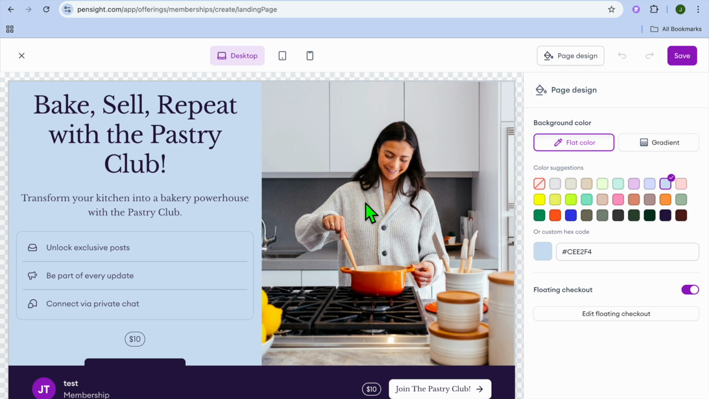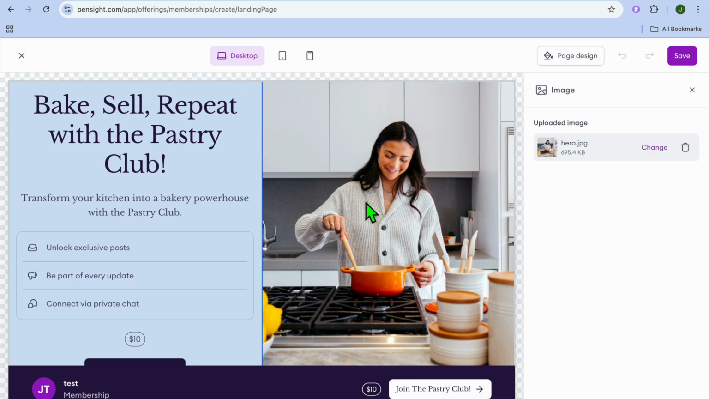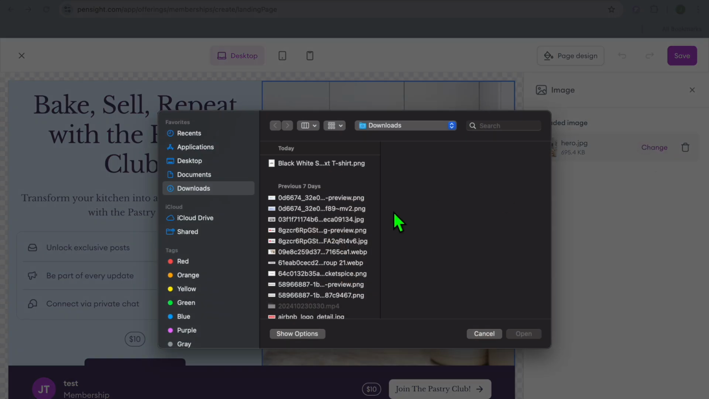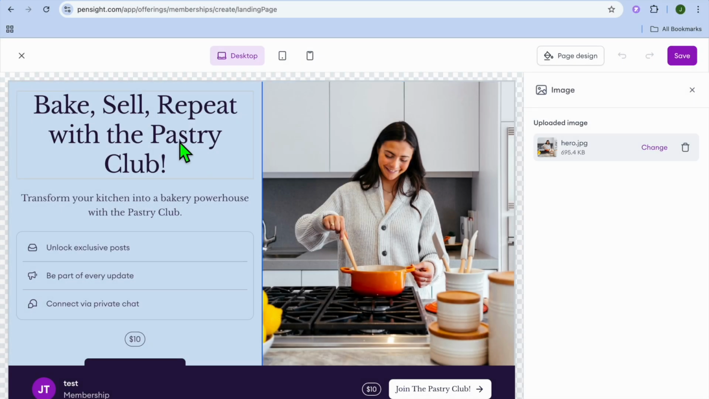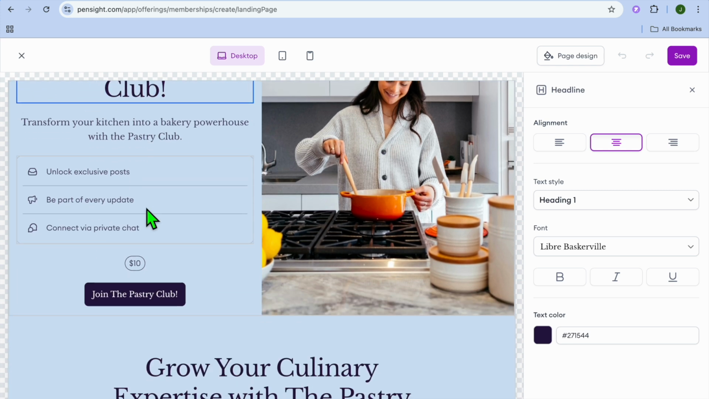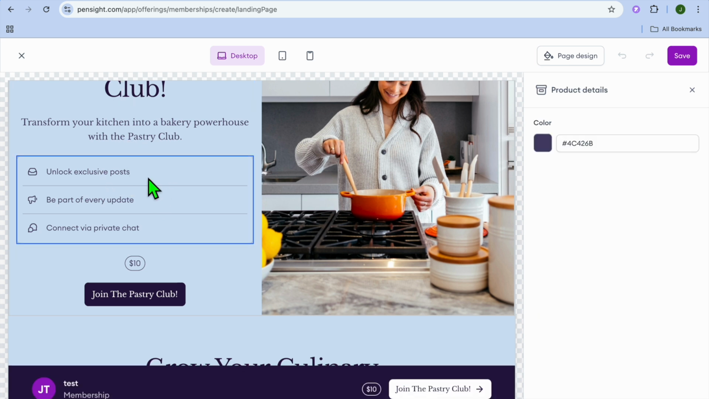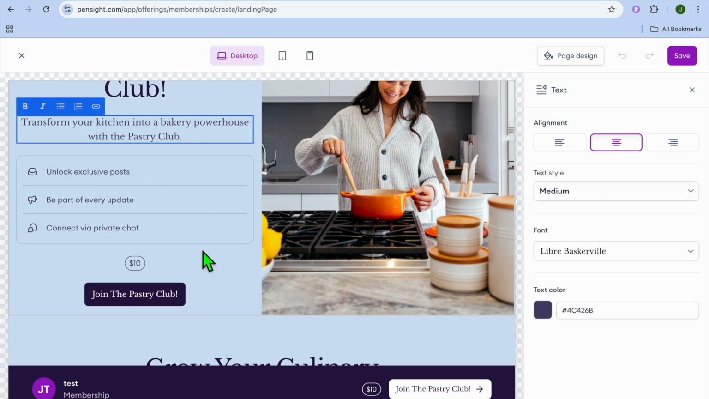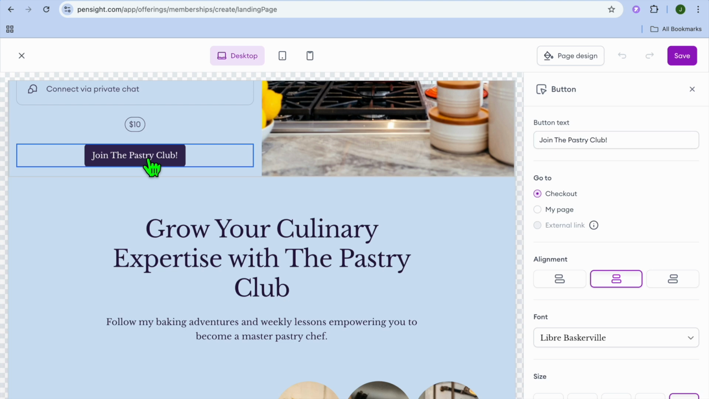So let's say we would like to change the image. You can tap on the image that is currently there, tap on it twice, then go over to the right hand menu option and you can tap on change, and from there you can select the image that you would like to add. You can edit the text by tapping on the text that is currently there and typing in whatever you want. And you can scroll down and the steps remain the same. You simply double tap on whichever section you would like to edit, and from there you can edit it. And you can scroll down.